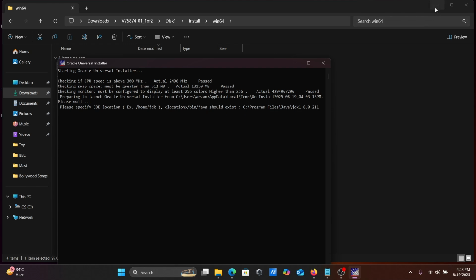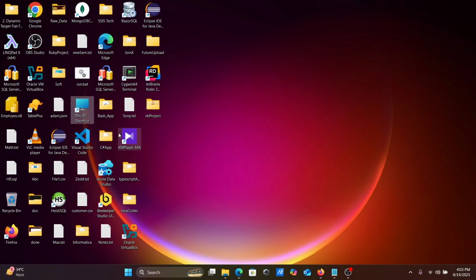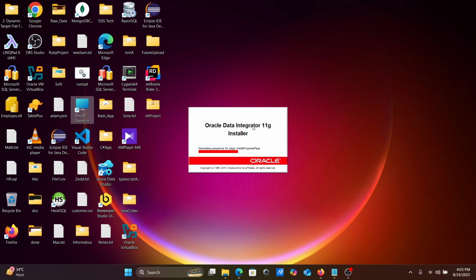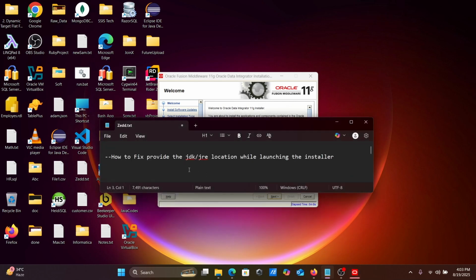When you press Enter, wait a few seconds. Oracle Data Integrator 11g comes up here. After that you can install Oracle Data Integrator. This is how we can fix the issue of providing the JDK JRE location while launching the installer.